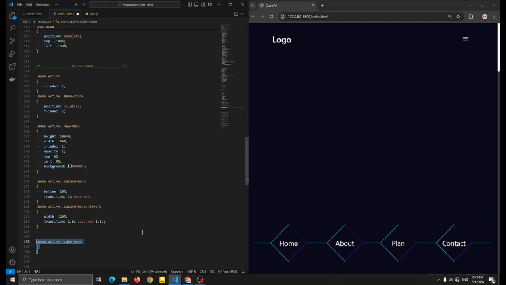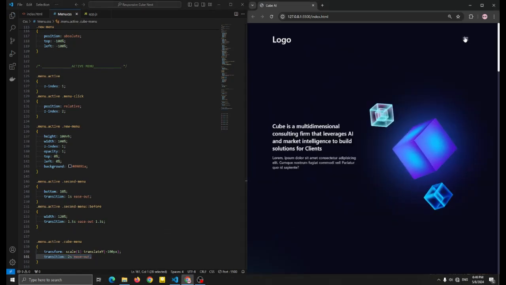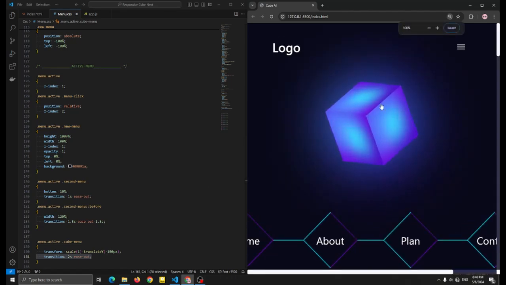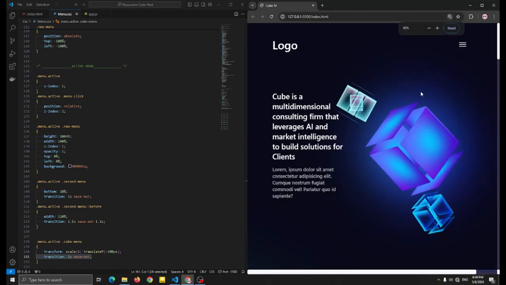Next, let's create this cube menu. We're going to add transform scale 1, and also go to the top with a nice translate Y minus 100 pixel. Now you can see it. Let me just add a transition. Sorry for this. Okay, there we go. Now let's go a little bit to the top for this, guys. I'm just going to add this little top, and you can add more if you don't like it, but I zoomed out so you can't see it. But if I show you, yeah, you can see it goes to the top a little bit.